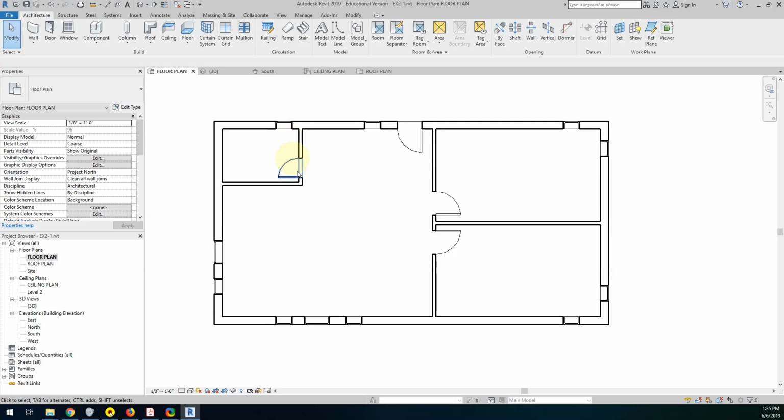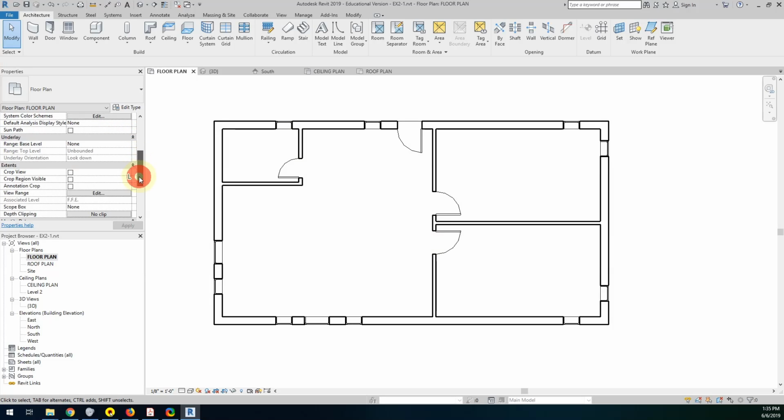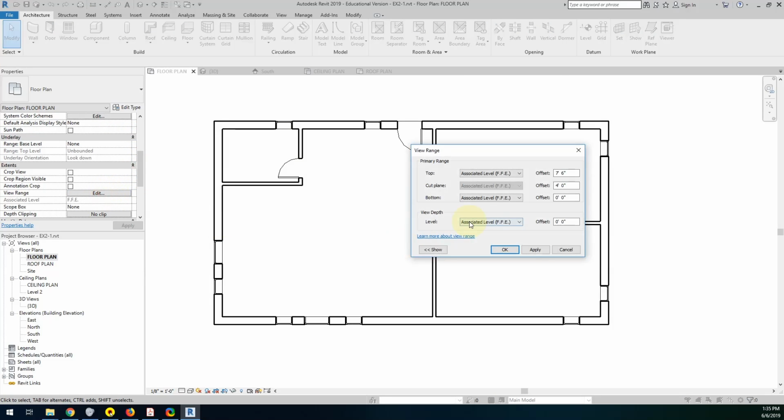So what you're seeing is the windows and doors in this plan. It's because the view range, scroll half down, view range is at 4'6" is our cut plane. That's about shoulder height. So it will be cutting through all the windows and doors, which is why we see that. If this was higher, let's say 7 feet, and apply, you'll see my doors disappear because it's now cutting above my doorways. I'm going to set it back to 4 feet.